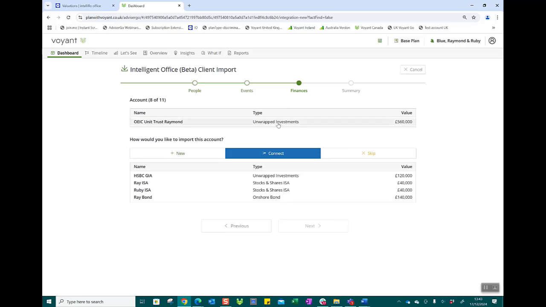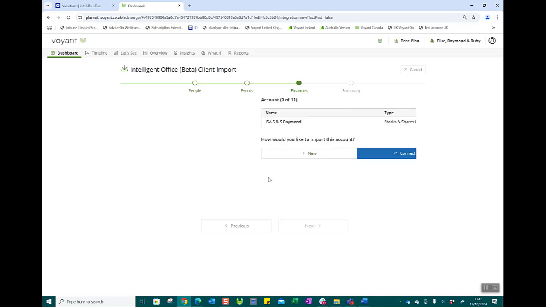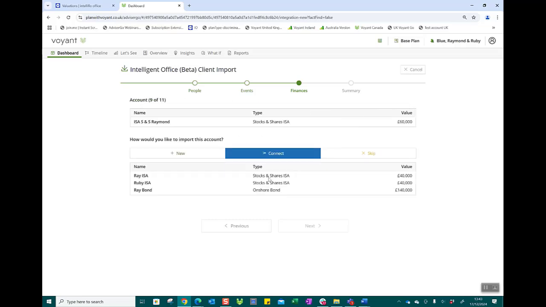An unwrapped investment is sitting in IO. You have a similar investment in Voyant. Do we want to connect the two? And at this point, I'm going to say yes, because I know that's his updated value. So I'm going to click yes.